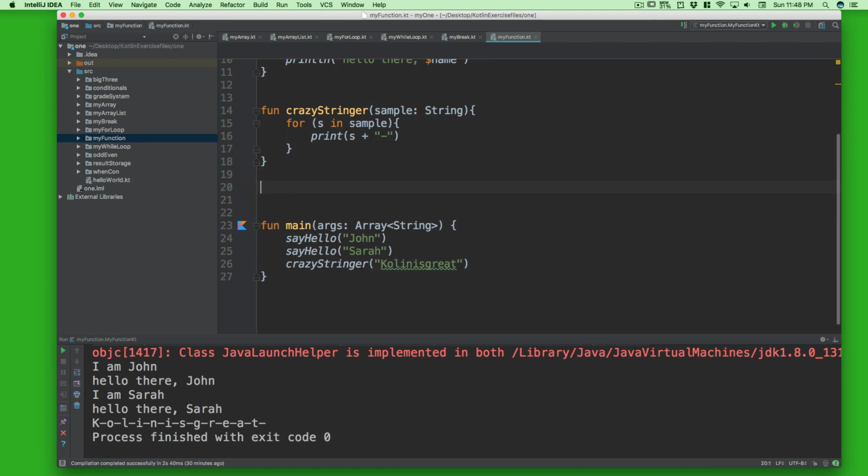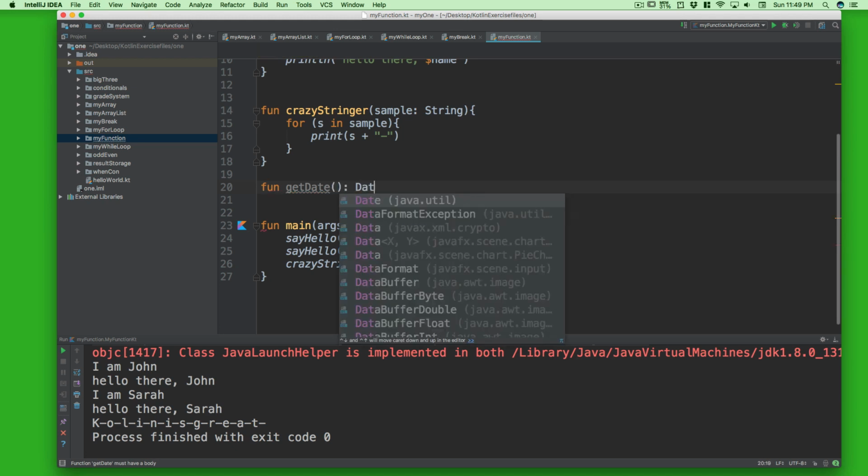So let's just say we want to define a function that just gets a current date. And we will be using Java classes in here. So all you have to do is write a fun keyword in here. And let's just call this getDate. Okay. And this should not do anything. This should just run a function date. But the return type would be date.